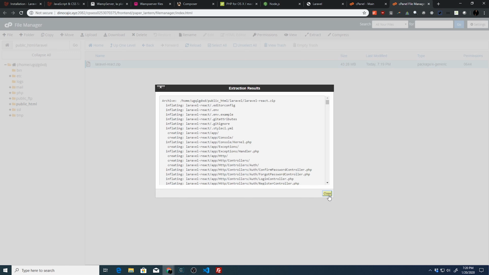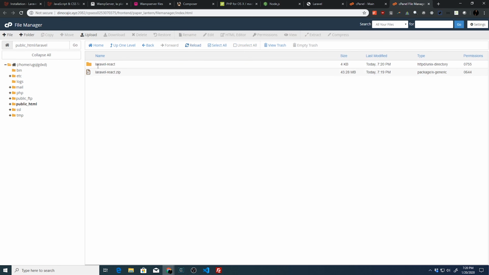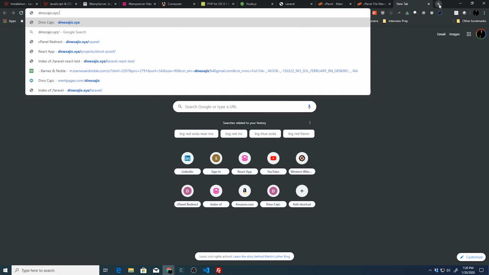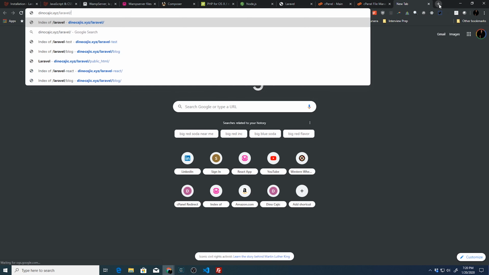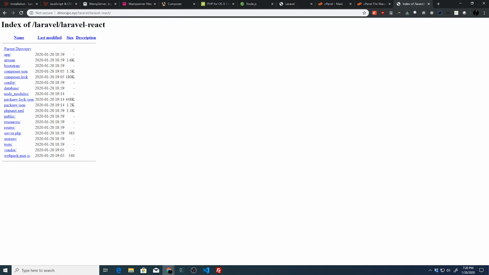And there are all the files. I can go ahead and click close. If I click reload, there's the Laravel-React. So at this point, I can go to dinocajic.xyz/Laravel/Laravel-React, and that will show me my entire React Laravel application.